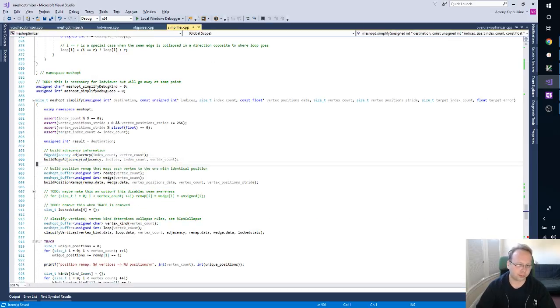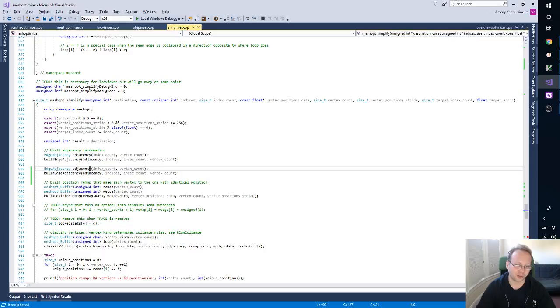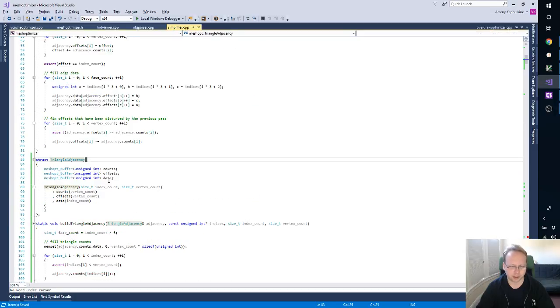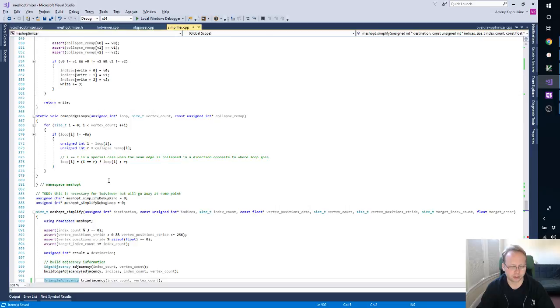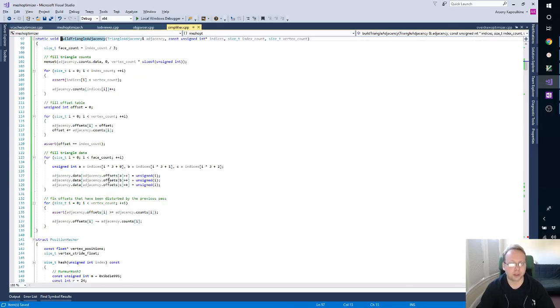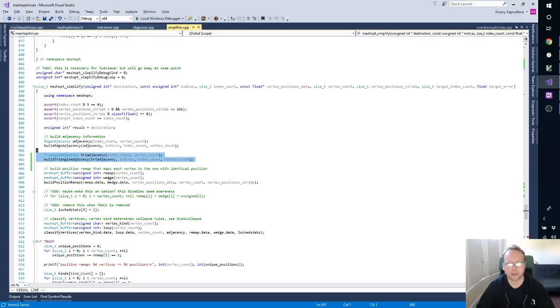So, oh, this is called adjacency. This cannot also be called adjacency. If I remember right, these are exactly the same in terms of the interface: index count, vertex count, indices. Okay, so that's almost the same code, but the data that it tracks is slightly different, so the code in these guys is slightly different.